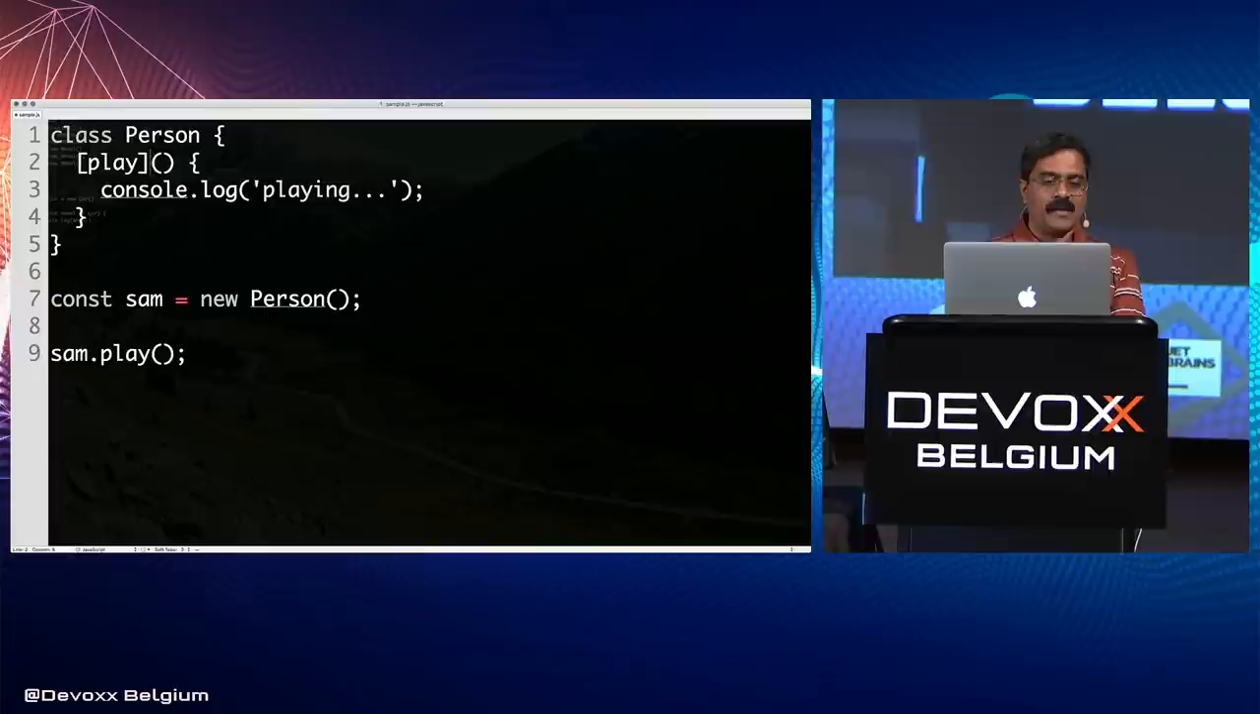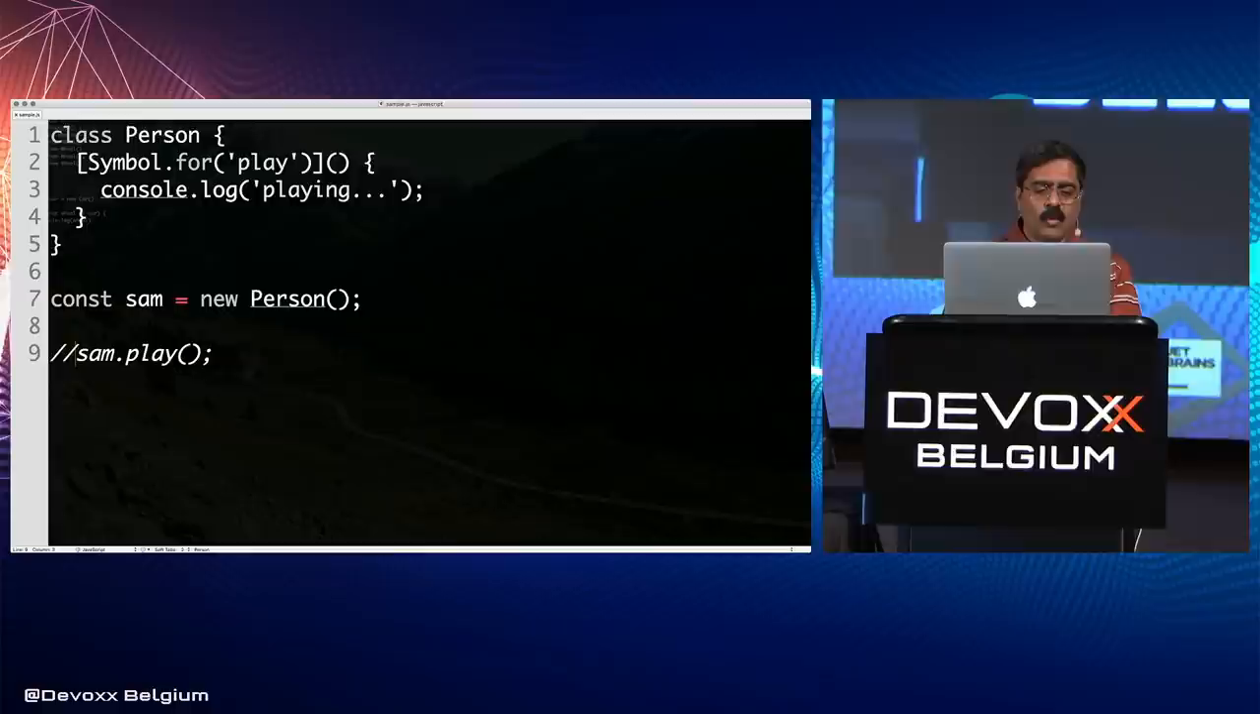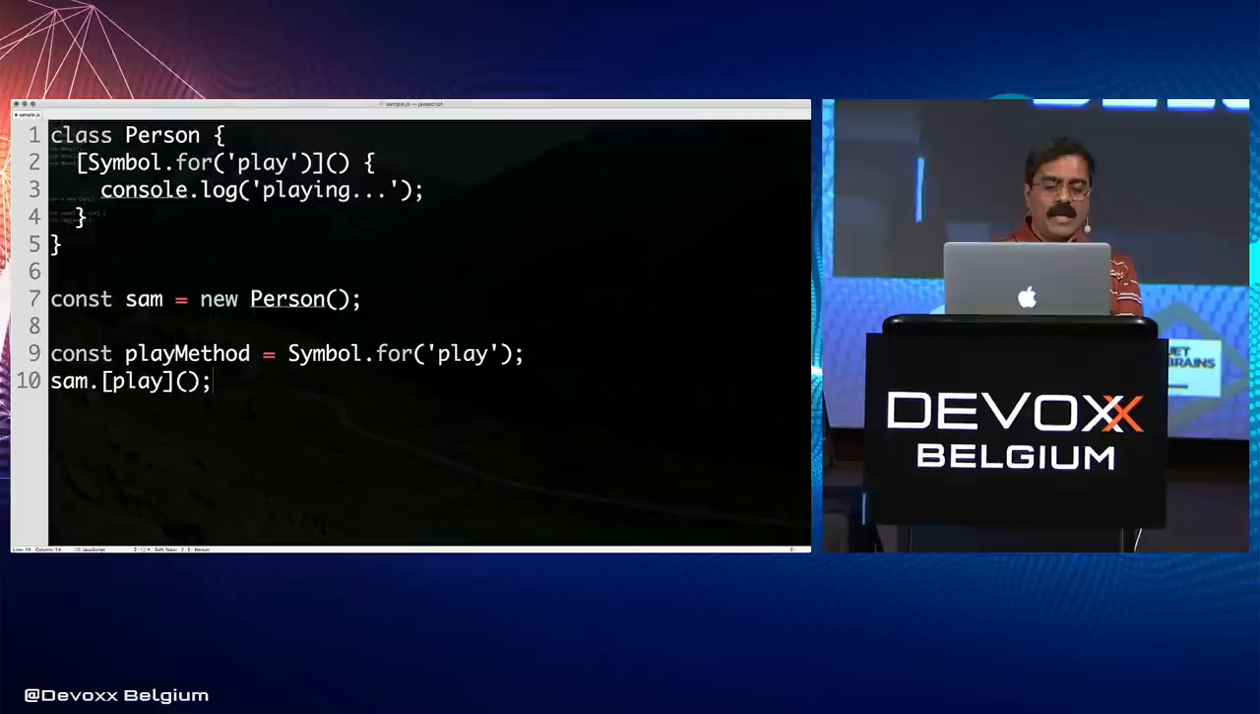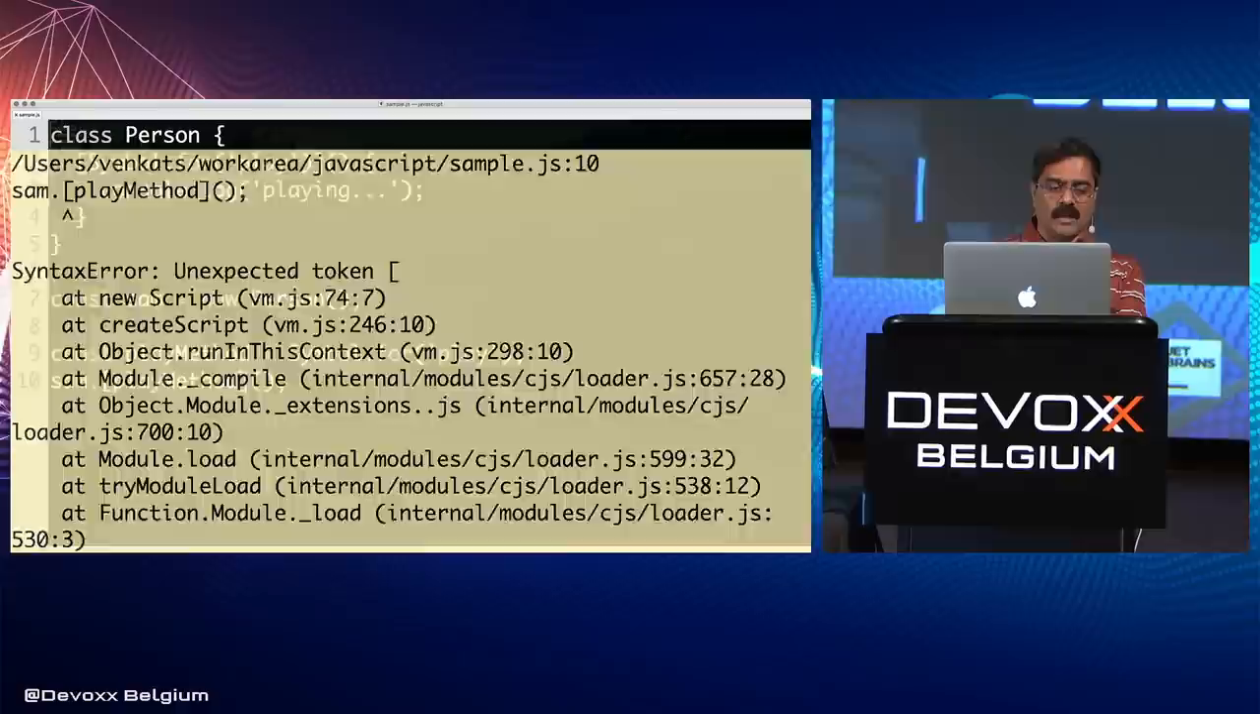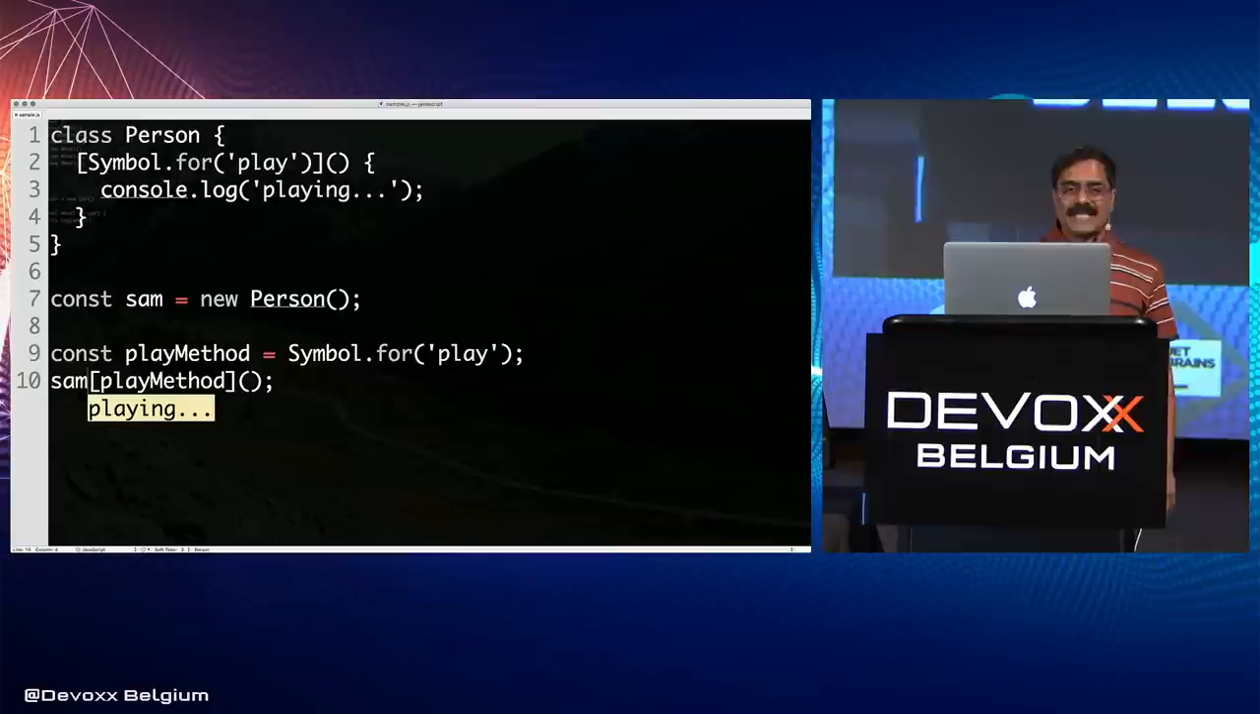So I can go back over here and use a symbol, Symbol.for('play'). As a result, notice the name of the method is a symbol itself. Then how do I call this method? I can put a square bracket. Actually, let's say a play method is equal to Symbol.for, and I'm going to say play right there. Then I can call the play method as a method name in here, and that becomes a very easy way for me to invoke the method. So a symbol can become a method name. The reason to do this is it gives us uniqueness of a method name, and it avoids method name collision.